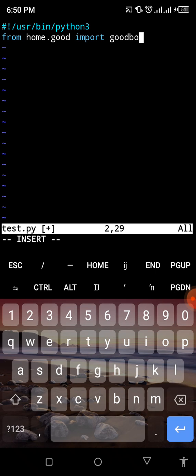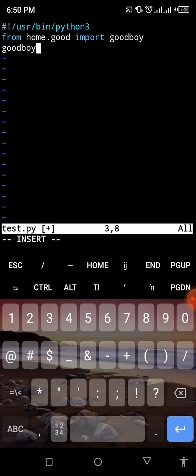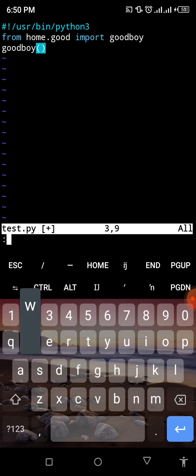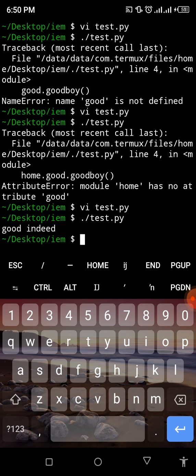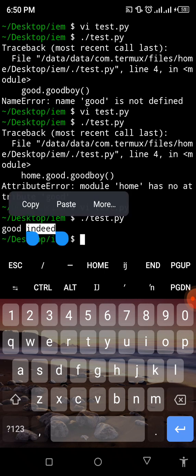So I can come here and put good boy, just like this. Now I can run that. You can see we have good indeed printed. So you can see we accessed that.